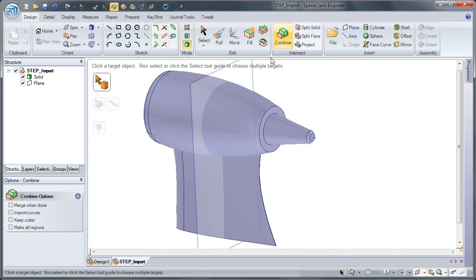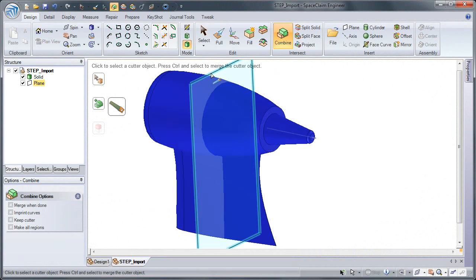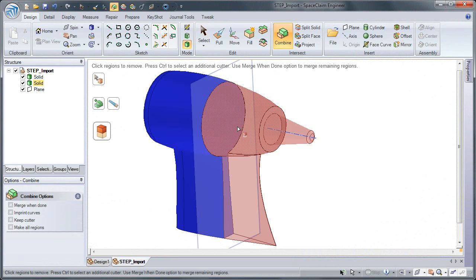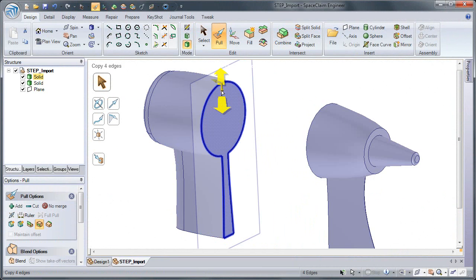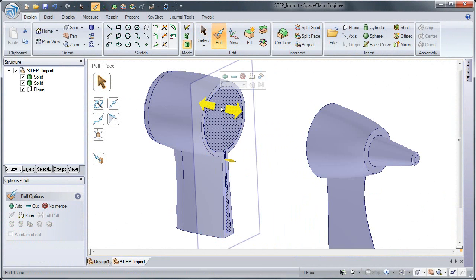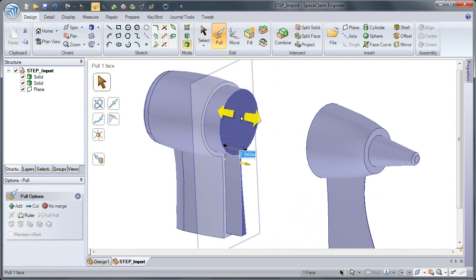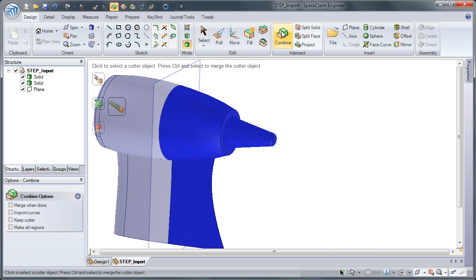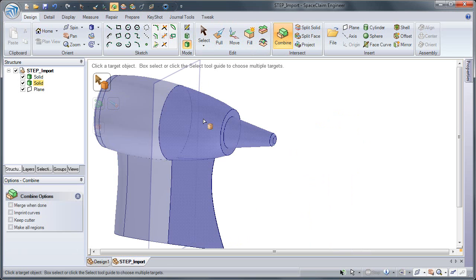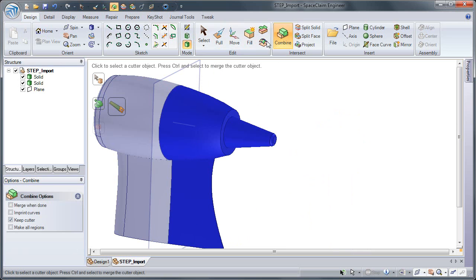SpaceClaim is a 3D direct modeling solution that will optimize your additive manufacturing or rapid prototyping engineering process. In this demonstration, I will show you how you can take advantage of SpaceClaim's unique direct modeling approach to quickly and easily use a slice and dice method to split your geometry into smaller solids that will fit within your build envelope, and also seamlessly create lap joints to fit these solids back together after printing.